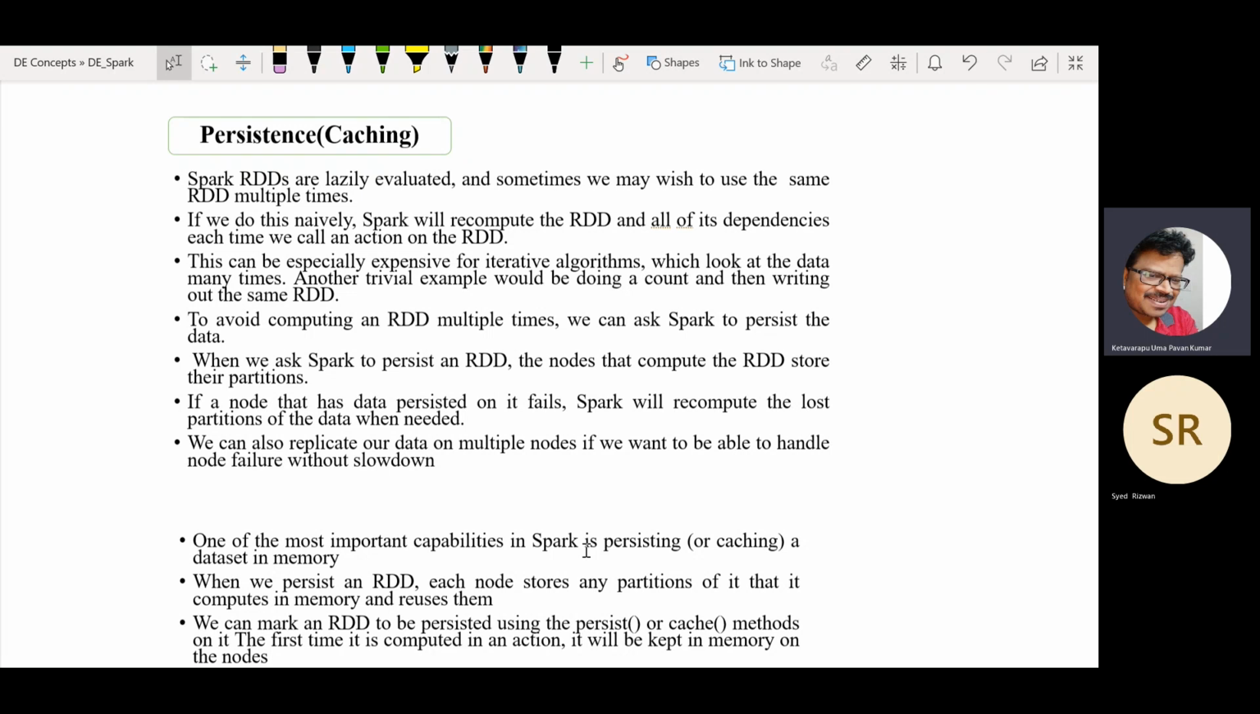All the essence is simple. Spark RDDs are of course lazily evaluated. It is true for data frames also in all the transformations. And sometimes you may wish to use the same RDD multiple times. I want to use RDD1 multiple times as it is a source for other RDDs. That is one thing. The second thing is, if we do this naively, Spark will recompute the RDD and all of its dependencies each time we call an action on the RDD.